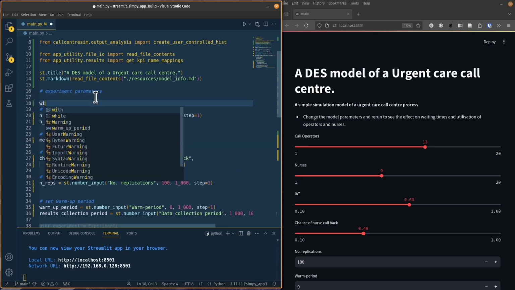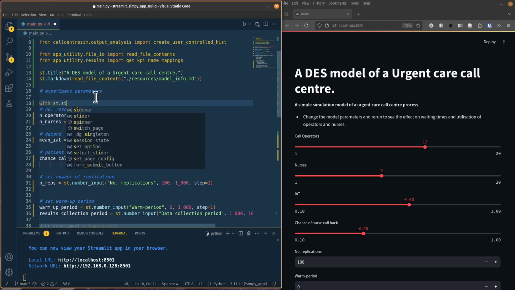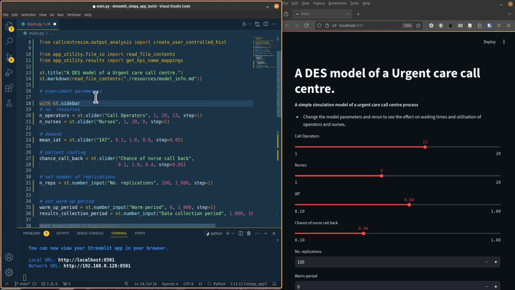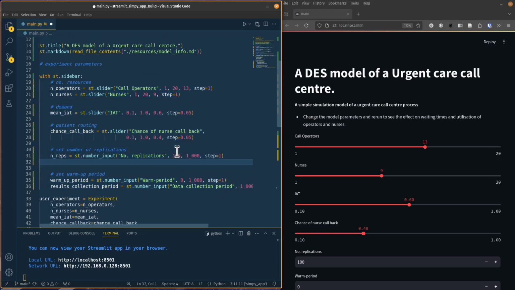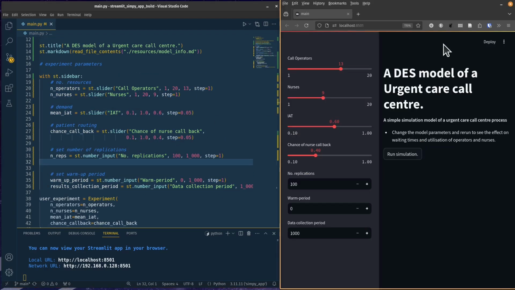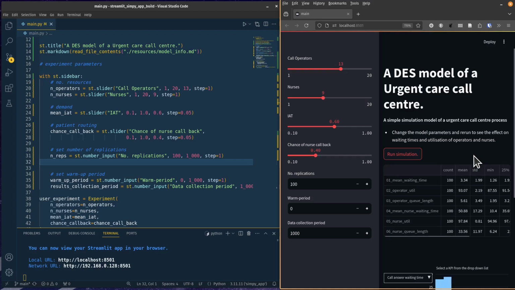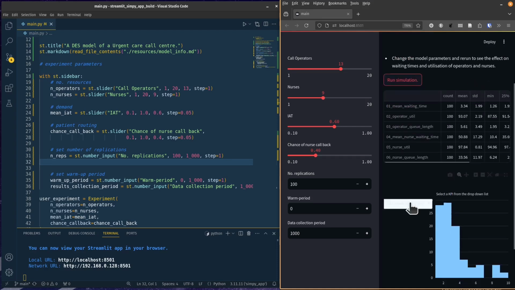So we'll open a with context manager for a Streamlit sidebar. And then all we need to do is just select the code that we would like to be within the sidebar. So all of these widgets, indent that, save it, and rerun. And we've now moved everything over to a sidebar. We can then run the simulation and we get a better view.